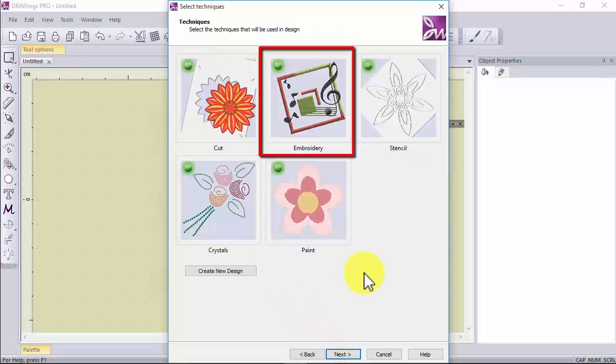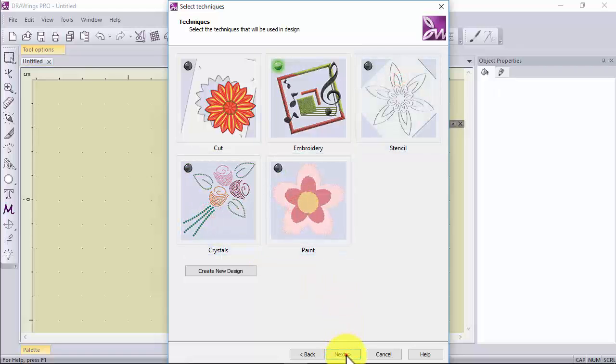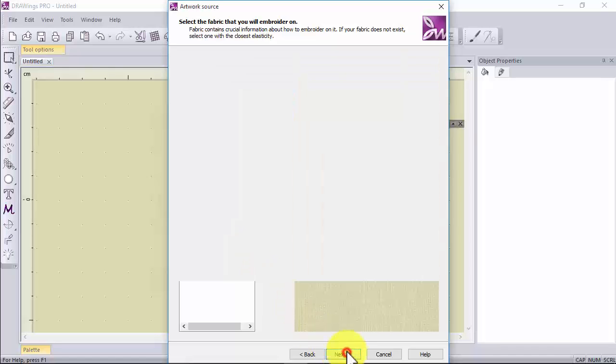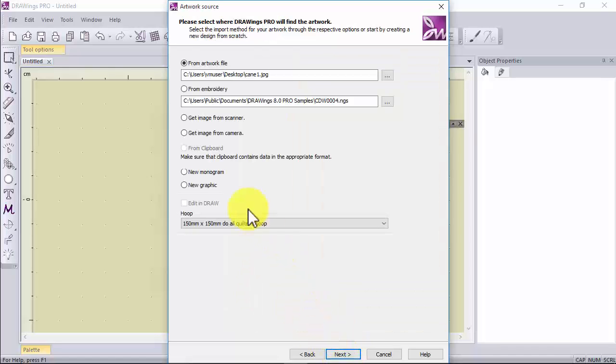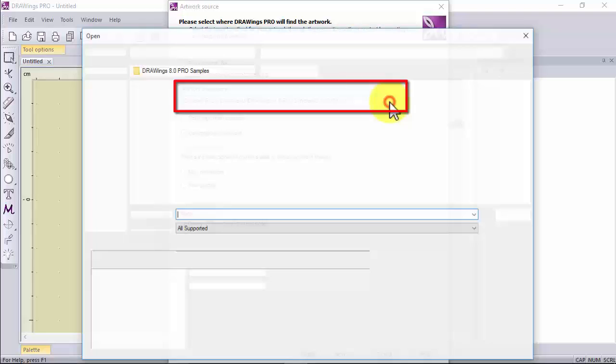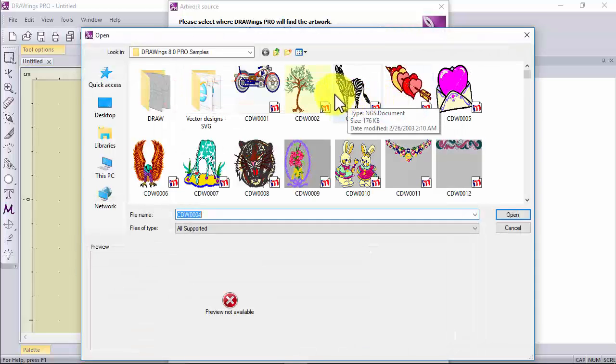To import embroidery designs, you first need to enable the embroidery technique. Select fabric type and color, and using the From Embroidery File option, you can browse to select the embroidery file you want. Let's browse to select a design.